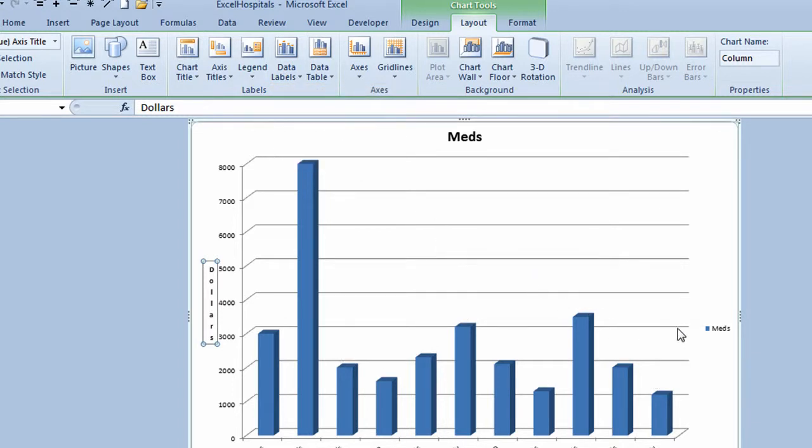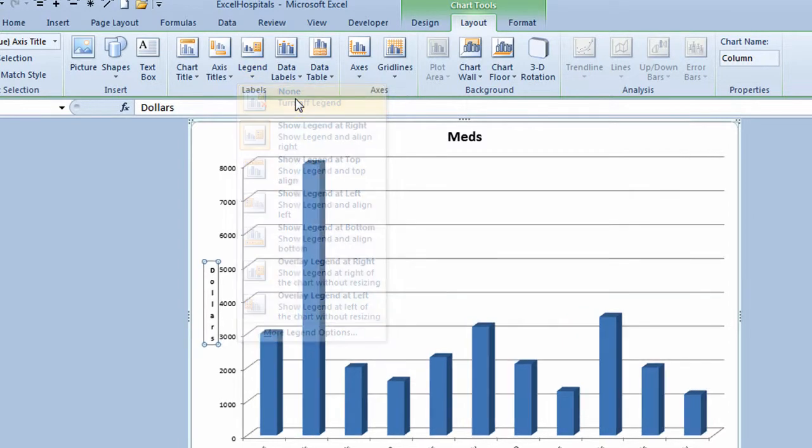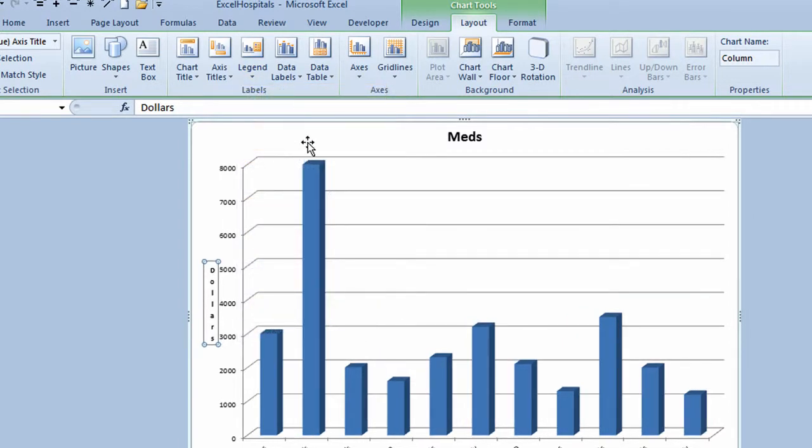Now in this case, I want to either turn off the legend or see if I can move the legend around. So go back up again to the ribbon. I'll click on the Legend button. Now I can move it around to different locations. In this case, because my title is the same as my legend, I'm going to turn the legend off by clicking on None, and the legend is no longer showing up on my screen.